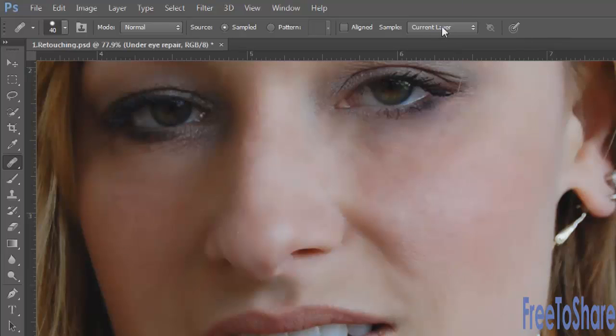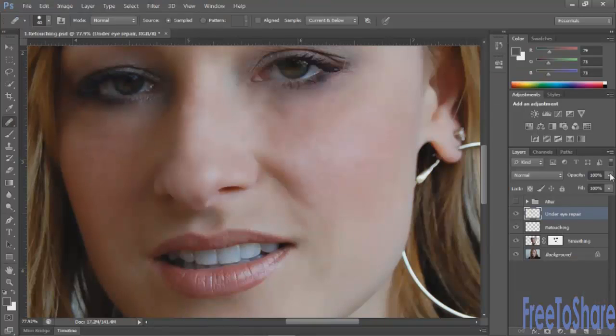As before with other tools in the healing family, you may need to adjust the current layer to current and below before you see your transformation take effect. If needed, you can adjust the opacity of the layer to give it a more realistic, softened effect. So you might want to still see some of the details below, but soften them without going overboard. So somewhere in this range would probably be good for that layer.